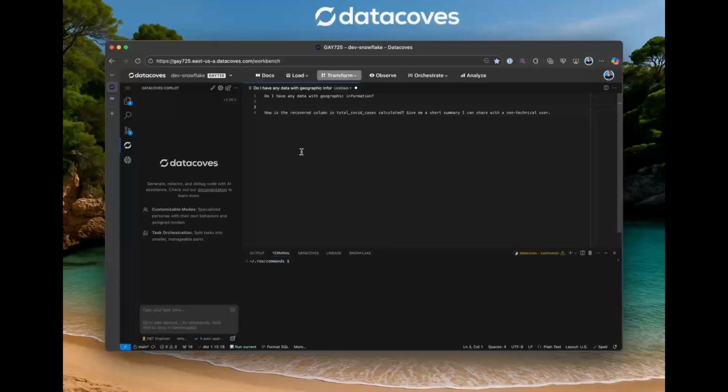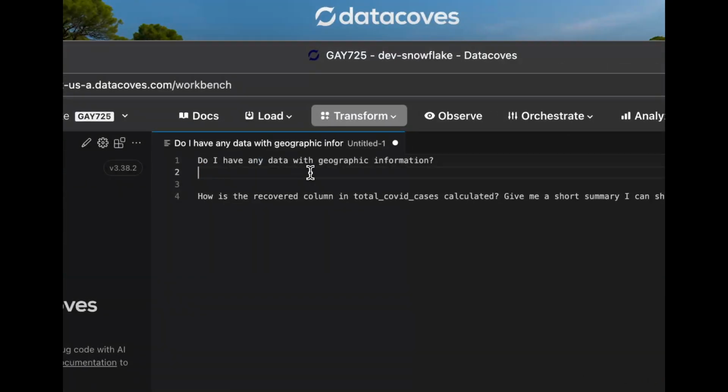So here I have data codes and I have the MCP server for Tributary pre-configured, and I have two questions. So the first thing I want to know is if I have any data with geographic information. So let's see what it can find.